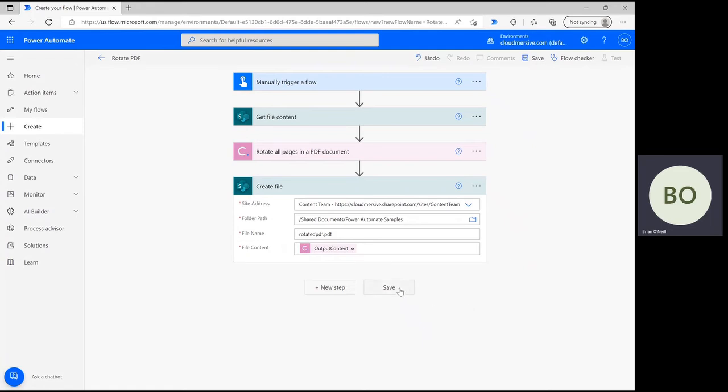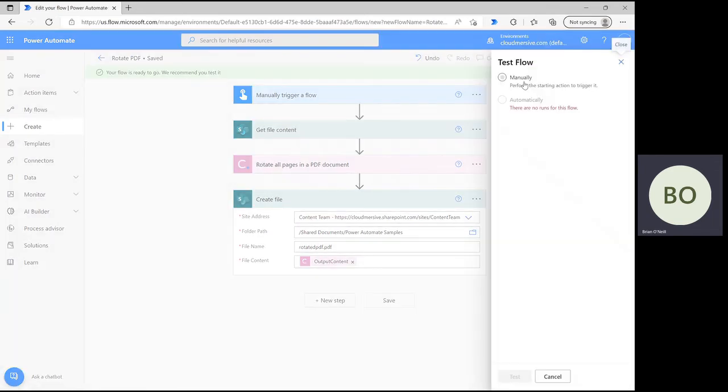Flow design is now complete, so you can go ahead and save and test the flow. Click Save at the bottom of the page, and then click Test in the upper right corner of the page. Select the option to trigger manually, then click Test at the bottom again, followed by Continue and Run Flow. If there are any errors in this flow, you'll typically find out right around this stage.